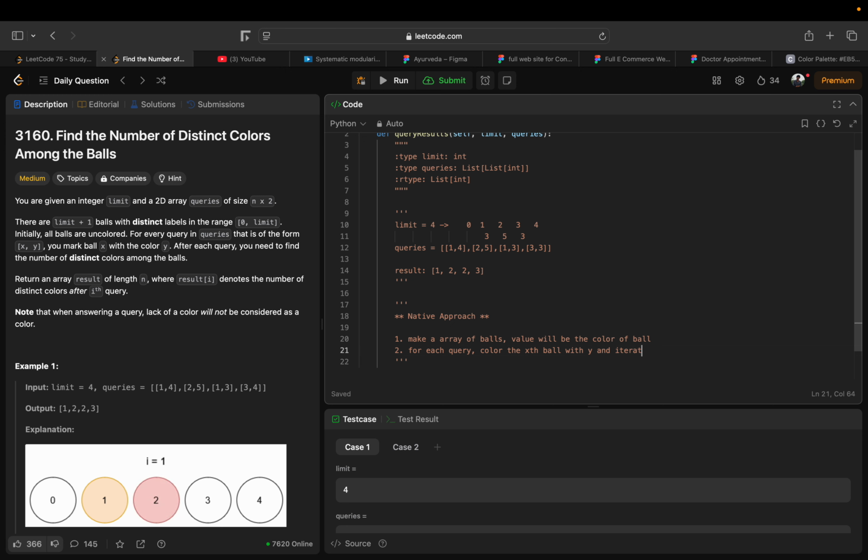Then we will iterate through the array and search for distinct colors using a set, maybe. So we will iterate through the array and search for the distinct colors, and we can use a set for that.